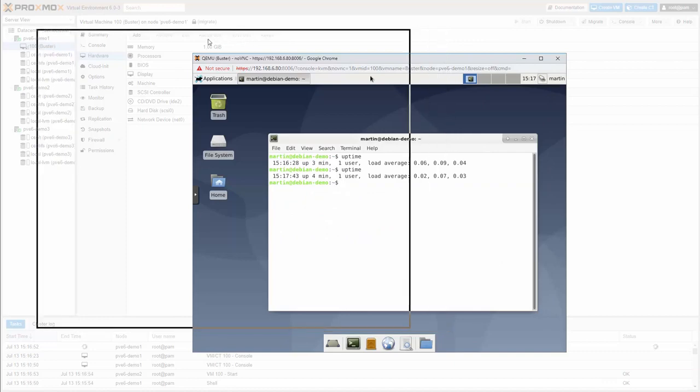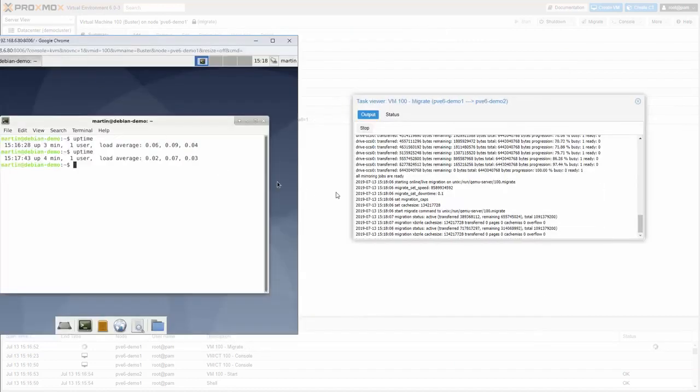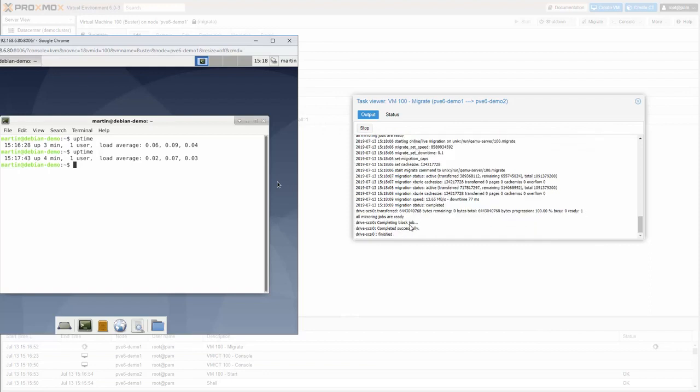By monitoring the migration task and the VM console, we can see the migration process and the VM which is always up and running.